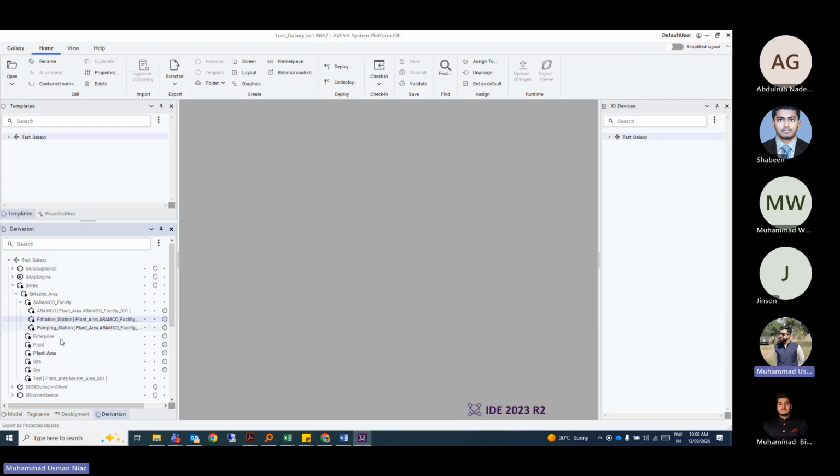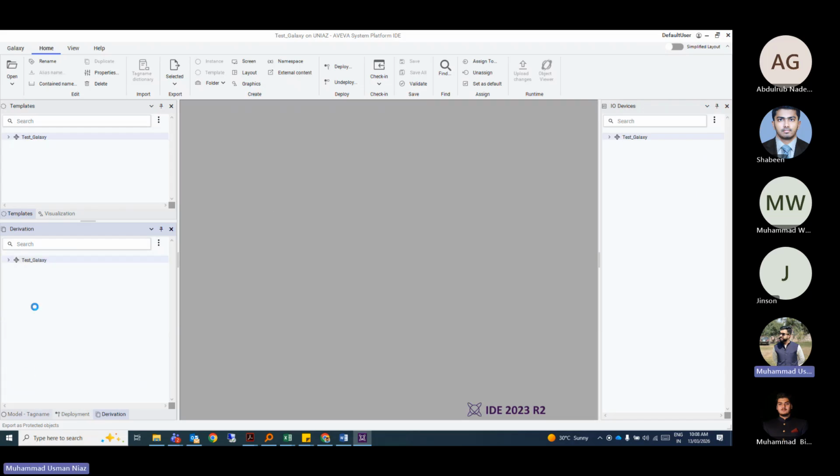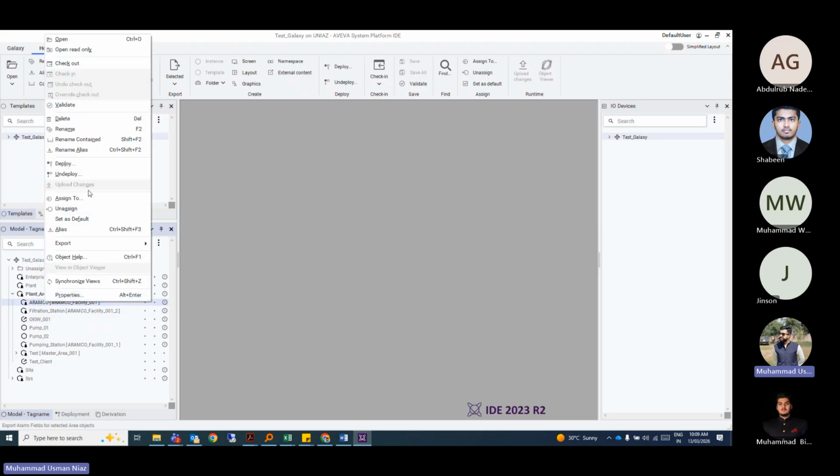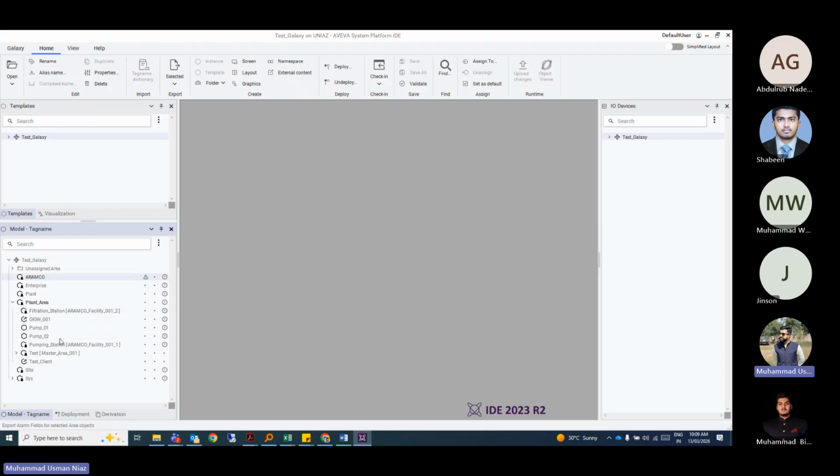Okay, so if I go to model view, you can see here in my plant area, I have this Aramco facility, right? I have all the objects listed here, but this view is not giving me the kind of relationship we actually saw in the derivation view. No parent-child relationship is visible. So first, I will assign the model view as per my site conditions. This Aramco, let me first unassign it out of plant area.